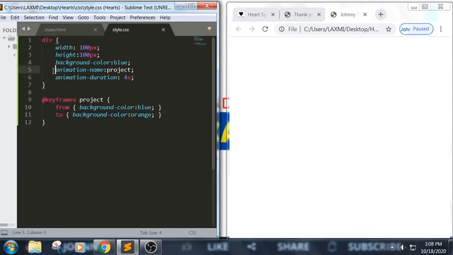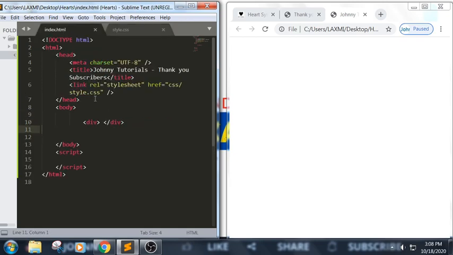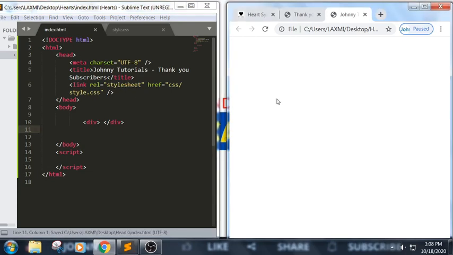So whenever you write, you should write the animation name and animation duration. Whatever name you have mentioned here, the same name we should mention at the keyframes. Here from and to indicate how it should perform the animation, by which properties. So if you can see here, we got animation over 4 seconds, from blue to orange.